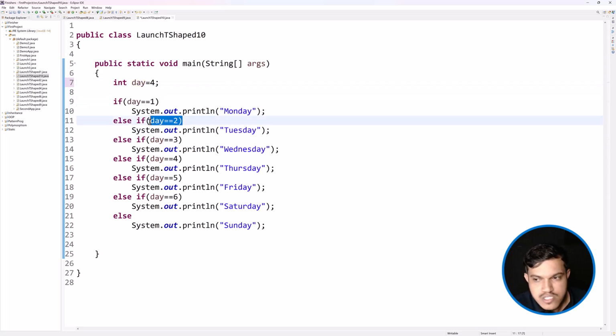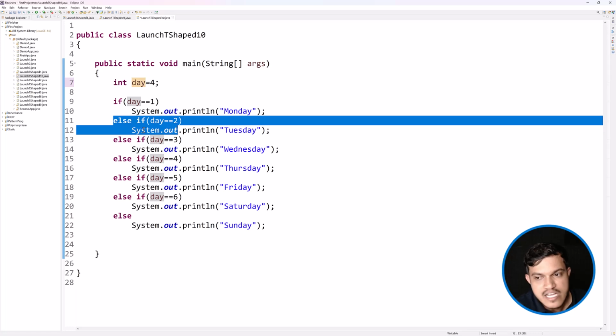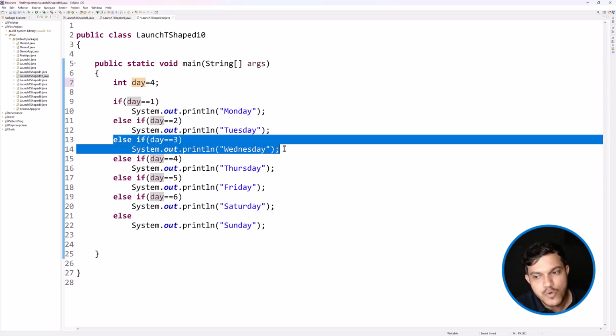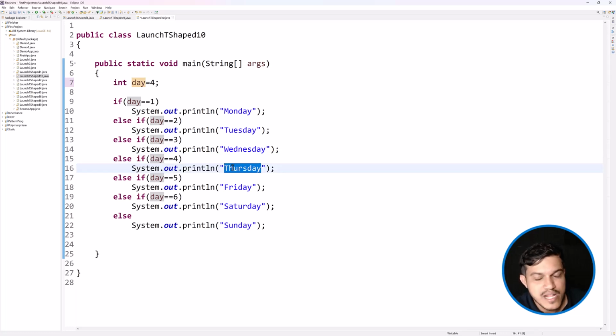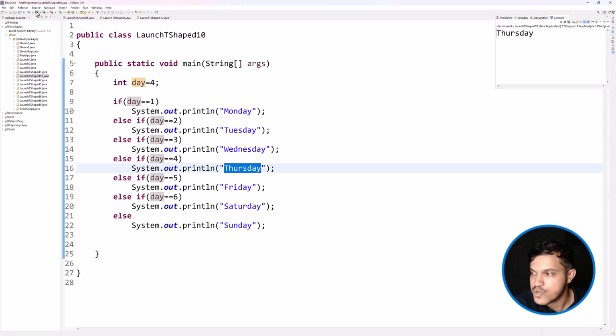Is the data inside this variable equal to 2? No, it is false, so this will not be executed. This is also false, so it will not be executed. And this is true, so whatever we have here will be executed. So Thursday will be the result on your console, which you can see here.